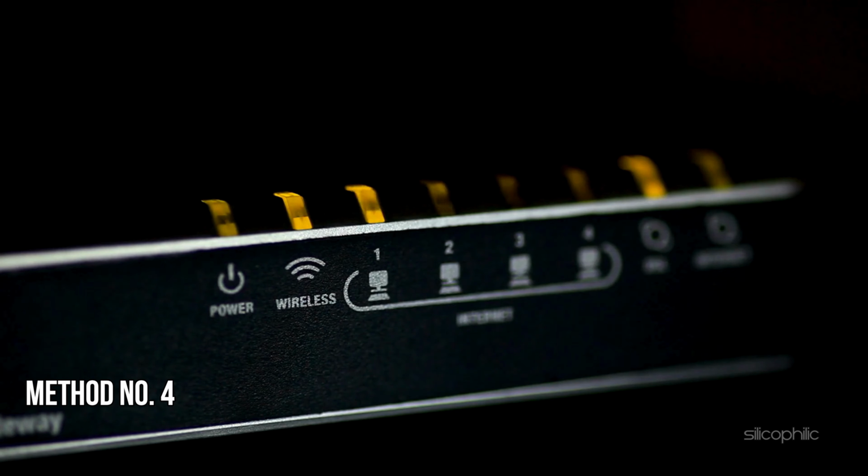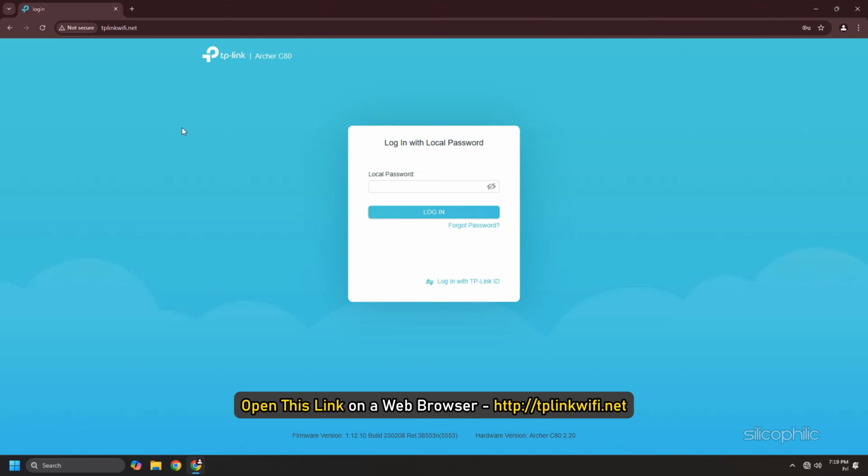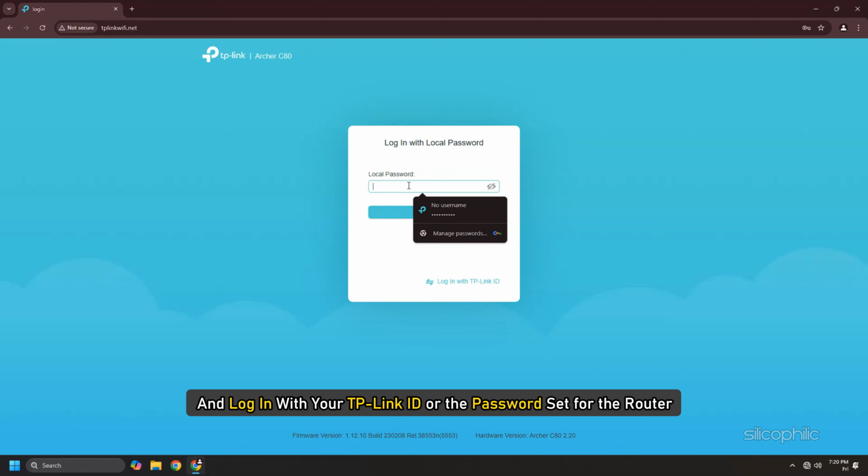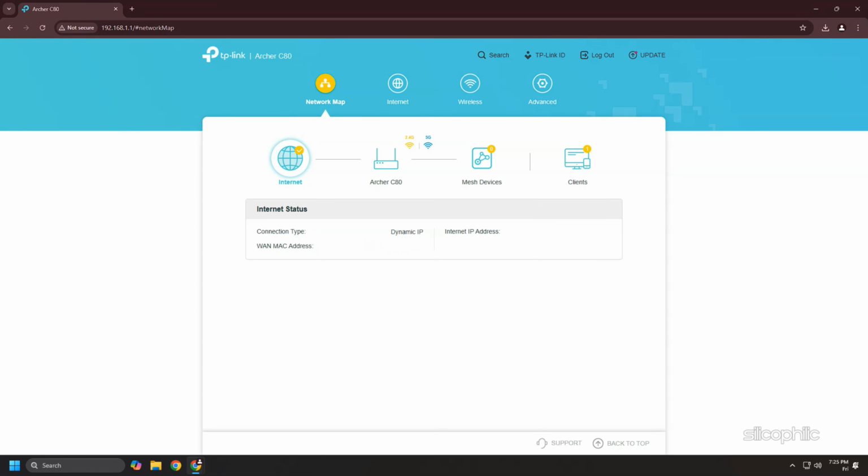Method 4. Upgrade firmware. Ensure the firmware of the router is upgraded to the latest version. Open this link on a web browser, http://tplinkwifi.net, and log in with your TP-Link ID or the password you set for the router. When the latest firmware is available for your router, the upgrade icon should display in the top right corner of the page. Click on the icon.